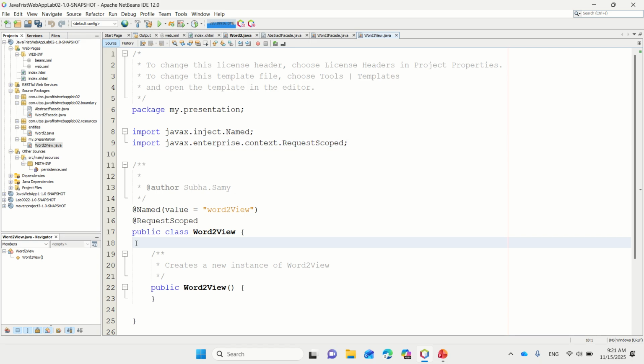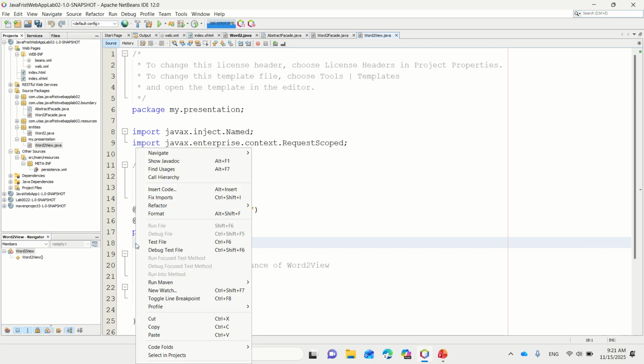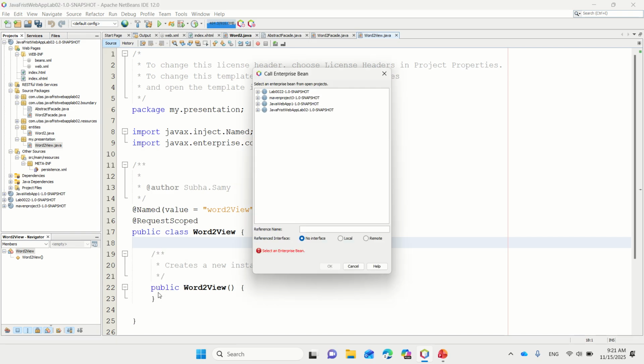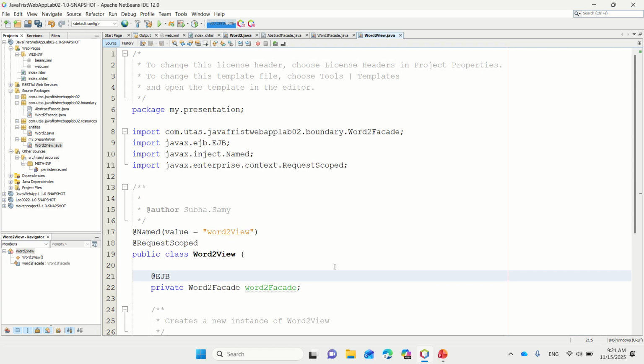Now let us see what is going to happen. After coming here, I want to inject EJB. Annotation EJB. So right click, insert code, call enterprise bean. Now our project name is JavaFirstWebAppLab2. Here you click, you will have Word2Facade. Click Word2Facade and click OK. So now this @EJB annotation will be opened.